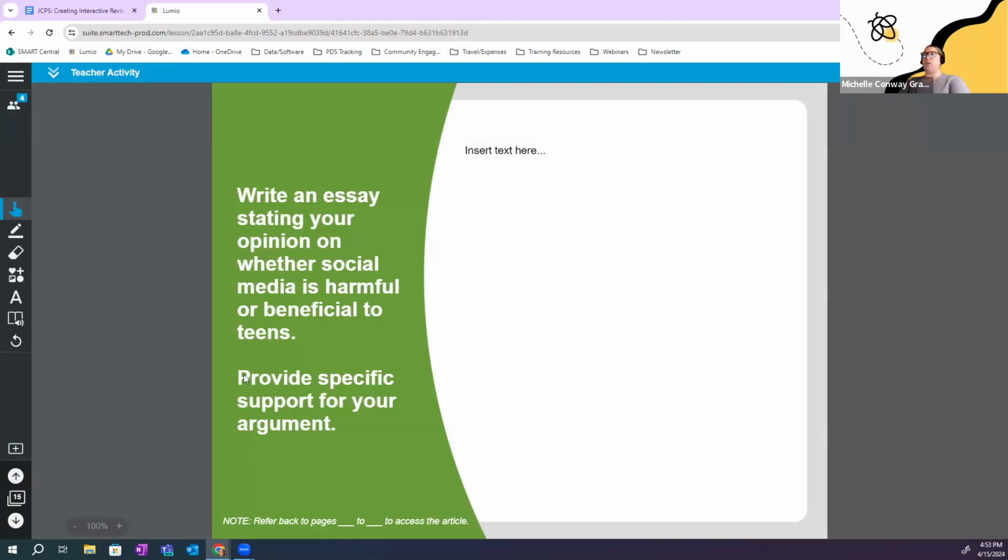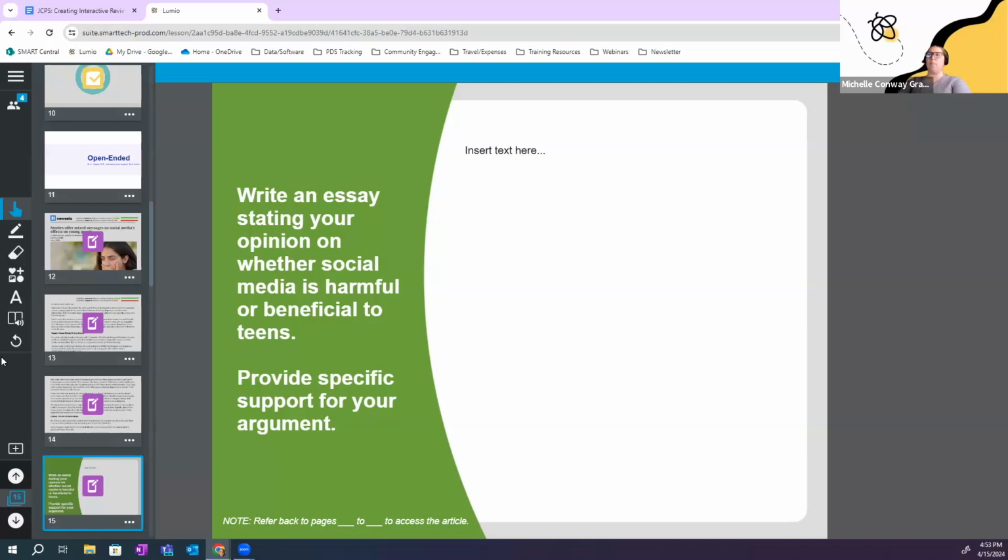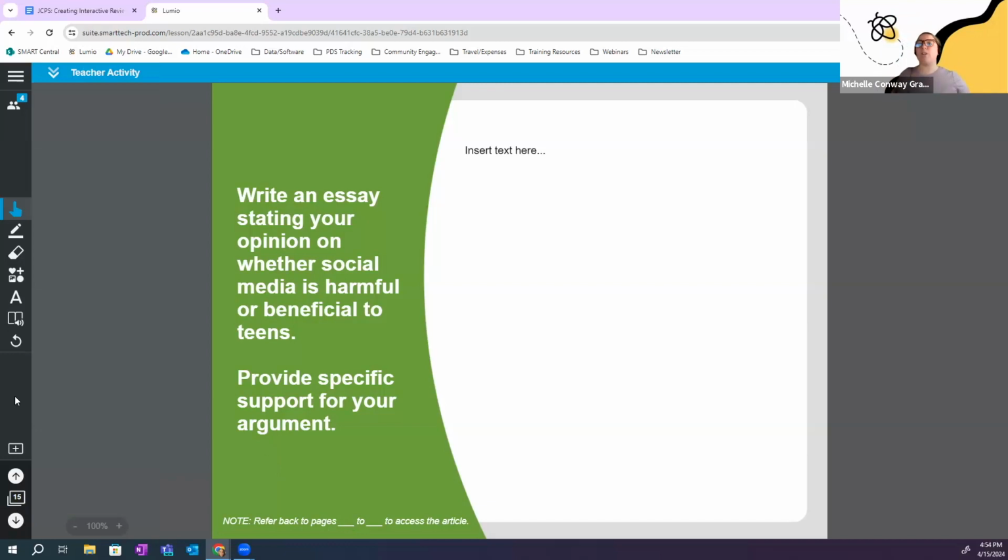All I needed to do here was add my prompt, and then the students are done. From there, I just need to maybe add the pages down here that they need to refer to for that article. I wanted to give them an open-ended type question, whether they think social media is harmful or beneficial to teens, and they just need to go through these 3 pages of the reading to provide evidence or support for their argument. On page 3, I thought X, Y, and Z to support my argument. So this is just another way that you can show that interactive review for students.